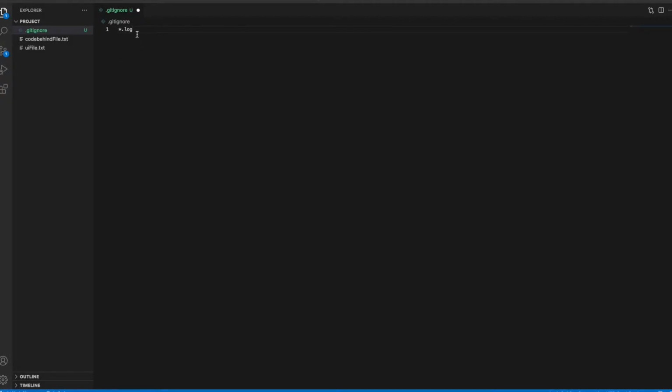So right now we are ignoring all the log files, and to ignore a folder we can use the folder name followed by a slash. This will ignore the folder name folder completely. So let's see an example.